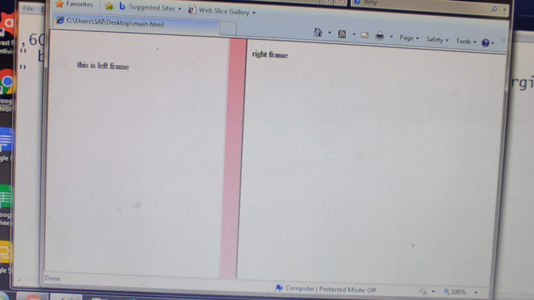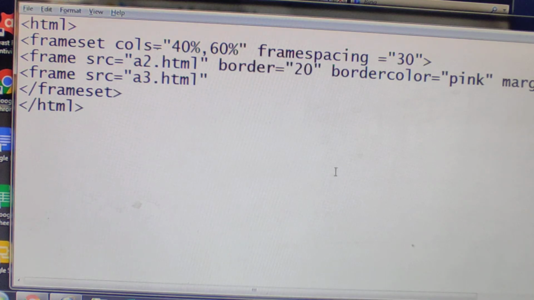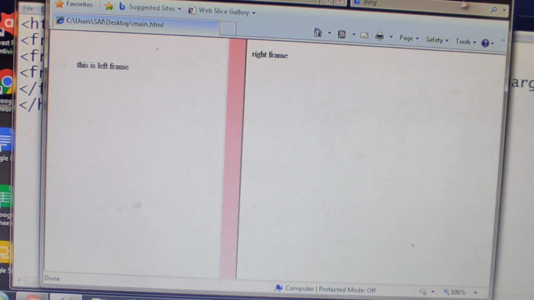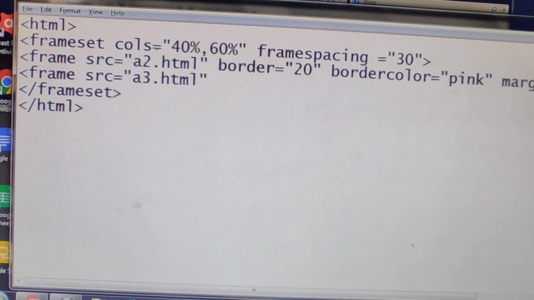Differences. See, text is coming. So here width is also 50 pixels and height is also 50 pixels. So this is a frame set and attributes of frame set tag. Now here again we'll discuss about this hyperlink.